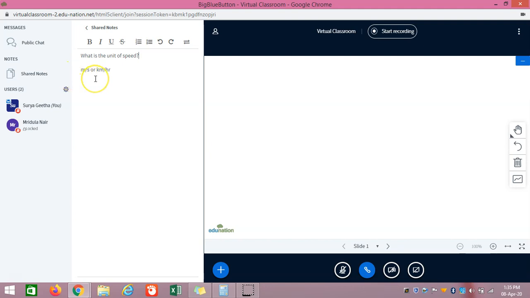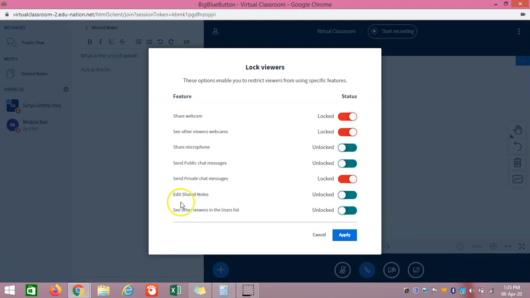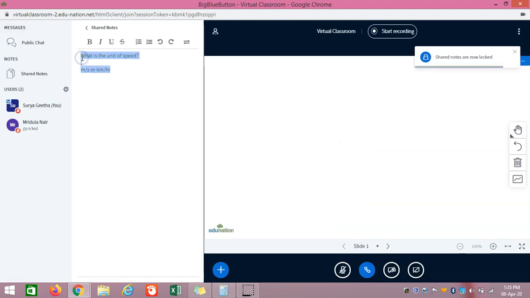If you want only the teacher to write in the shared notes, we can go here to lock viewers. Here I told you I will tell you about share notes later. Edit share note: if I lock it, the students cannot write in the share note. Okay, I will apply it. Again I'm going to delete it. Now I'm asking the student to write the answer, but the student cannot write the answer. Okay, this is about share notes.